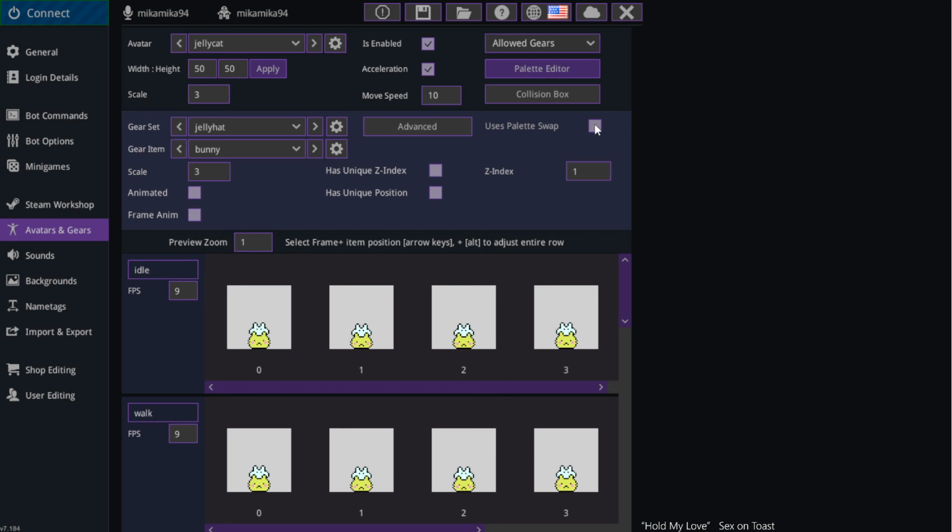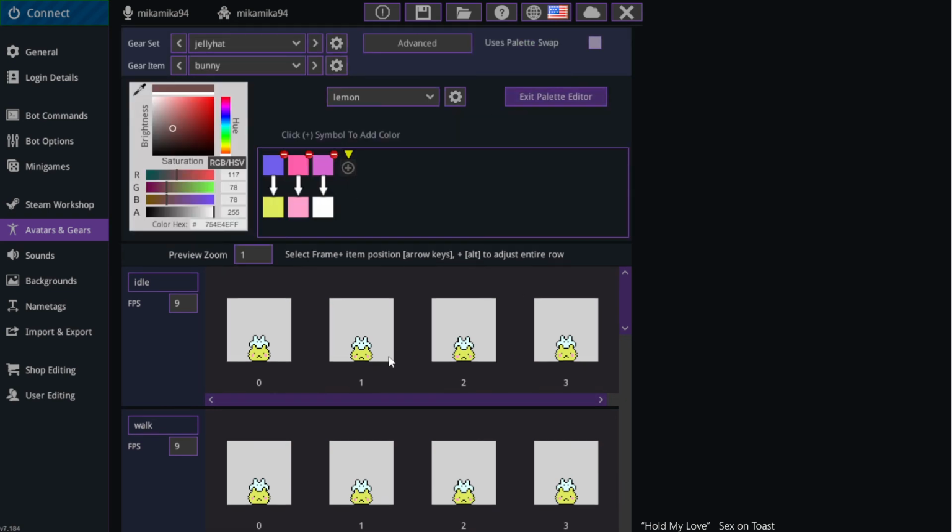Again, you can also use palette swap for this, so it'll use the palette editor the same way. It'll use the same one, so if the colors are the same as the default cat, you're gonna have some issues with it, because it will change those colors the same as you have it set up for the cat. But if the colors are different, it's easier, you just add them to here, you pick it from that, and change the color of the bunny.